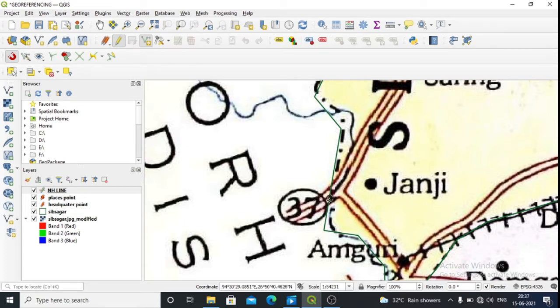So what you will do, you just select the point where you can see the color, and start from there. Okay, so click it and you can see the line. Okay, you keep on going like this.